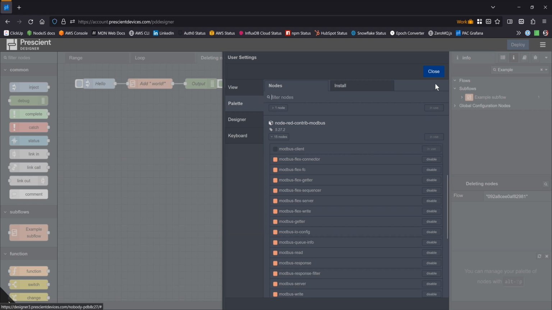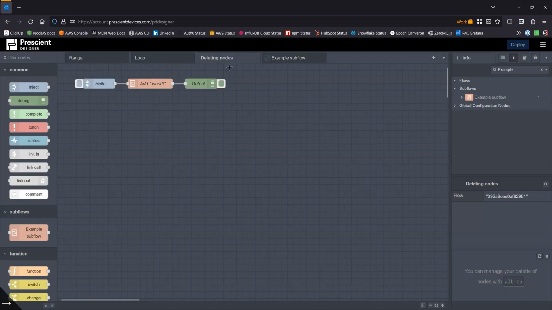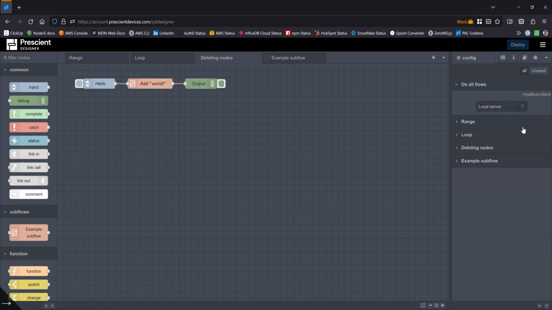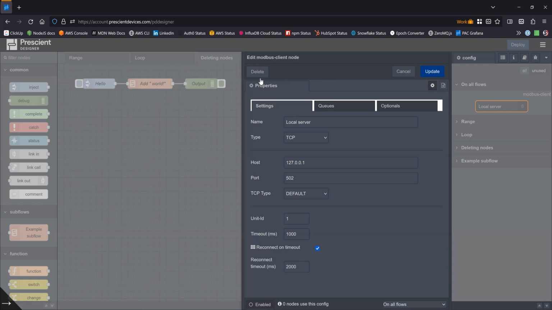See, it's still in use. And as hinted by the banner you had when you deployed, that said there are some configuration nodes that are unused, you can see them. But if you miss that banner, how do you go find those? Well, you go here on the sidebar, there is an option for configuration nodes. And now you can click on unused and it will show you, oh, here's the Modbus client configuration node. And you can double click on it, and now you have the option to delete it.